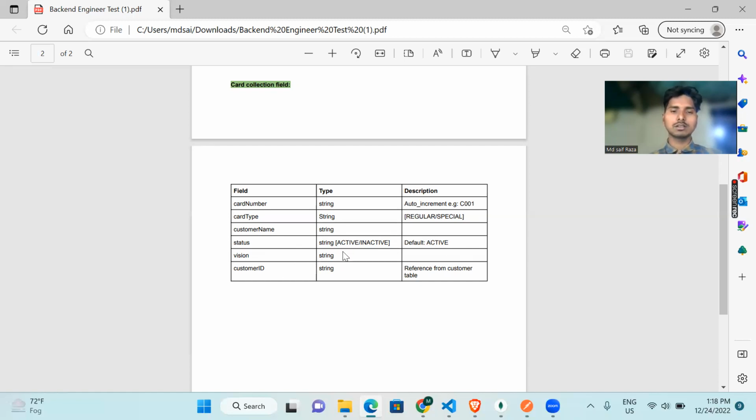Vision is a string type, and there is nothing in the description. Customer ID, yeah, there is another one. There are good things in this project that we should learn from. Here the customer ID is type string, but it references the customer table. It means that we have to use reference.